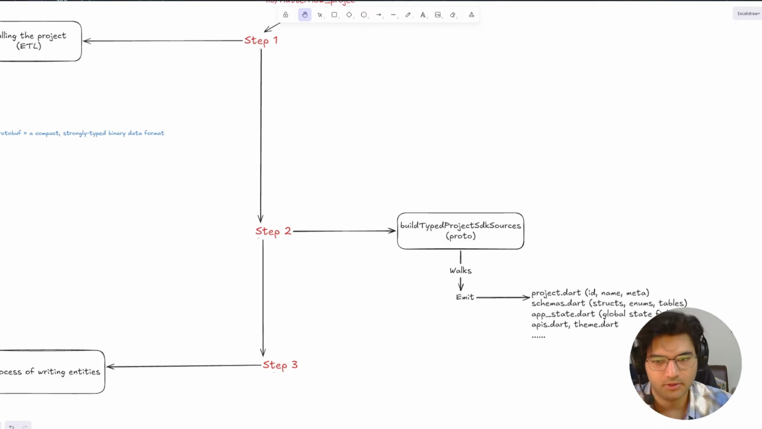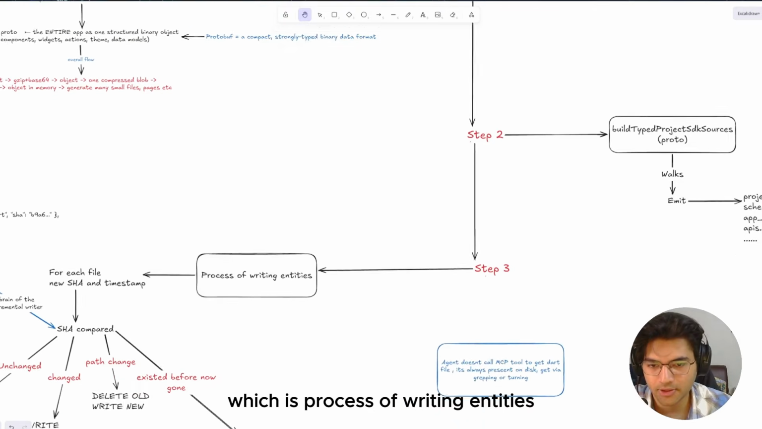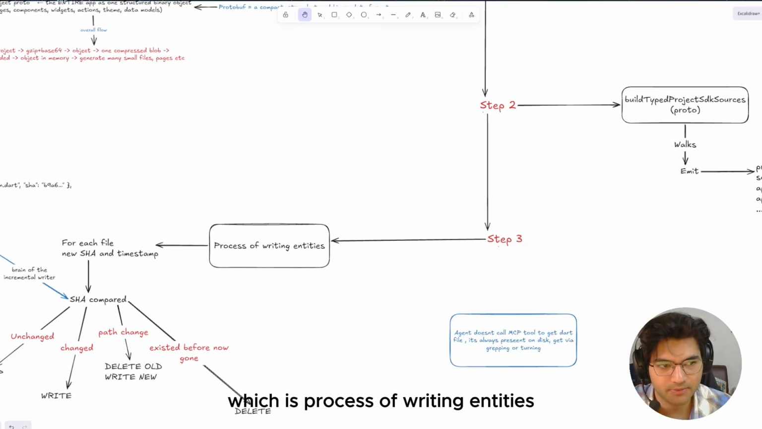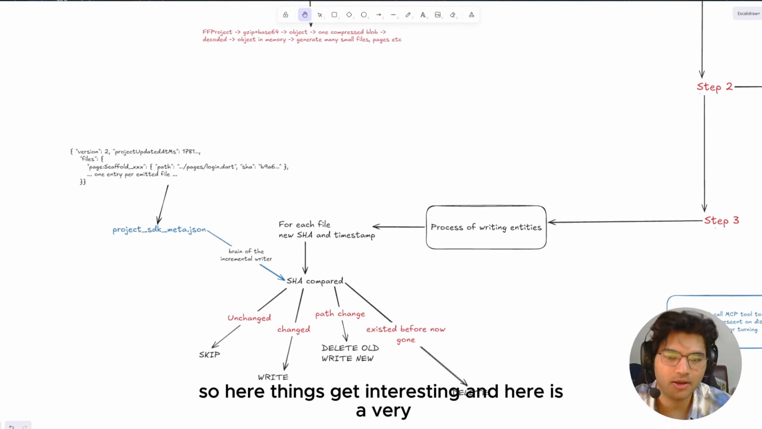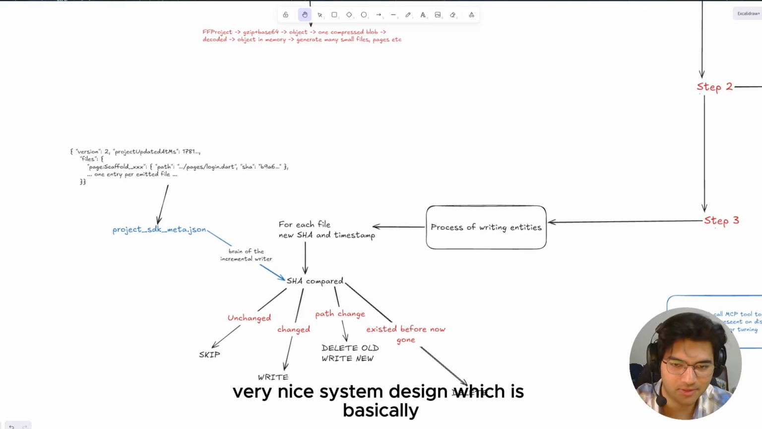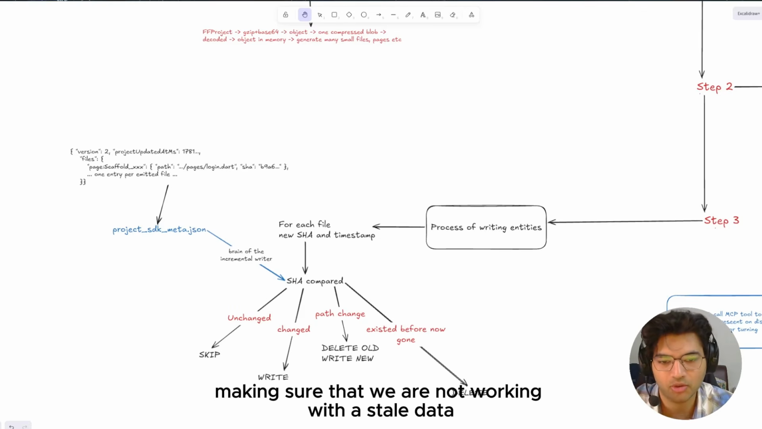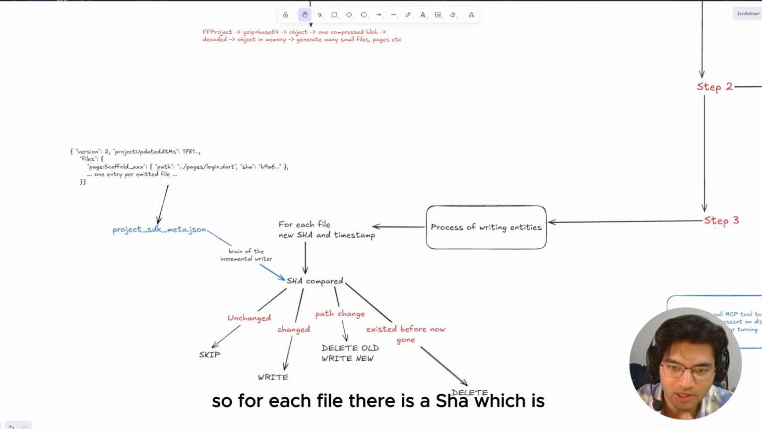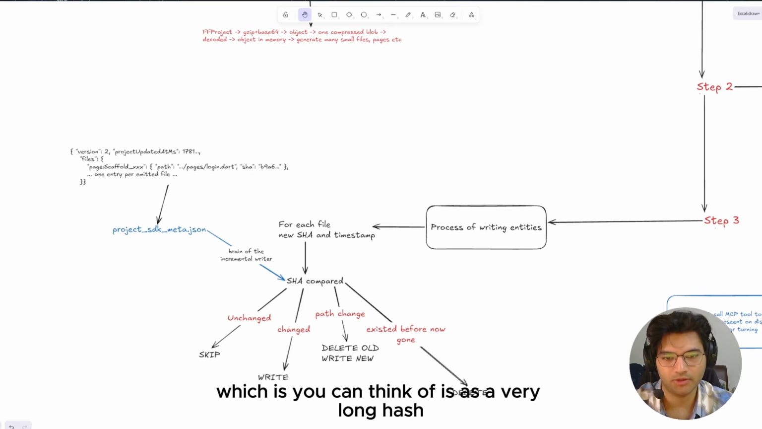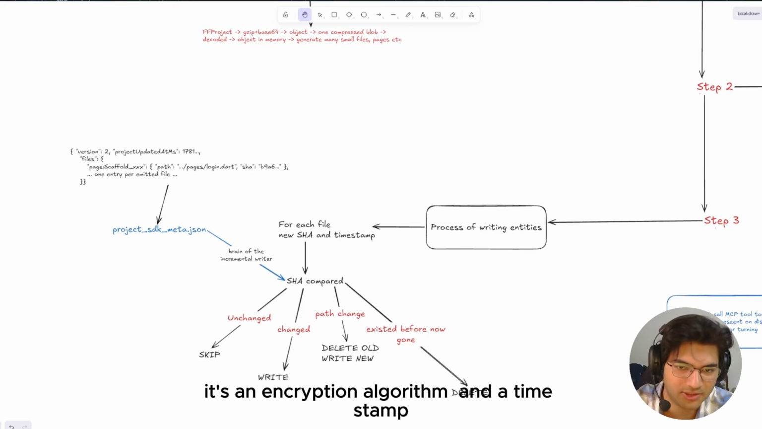So the next step is the process of writing entities. Here things get interesting, and here is a very nice system design, which makes sure that we are not working with stale data. Here we use an incremental approach. For each file there is a SHA, which you can think of as a very long hash, from a cryptographic hash algorithm, and a timestamp.